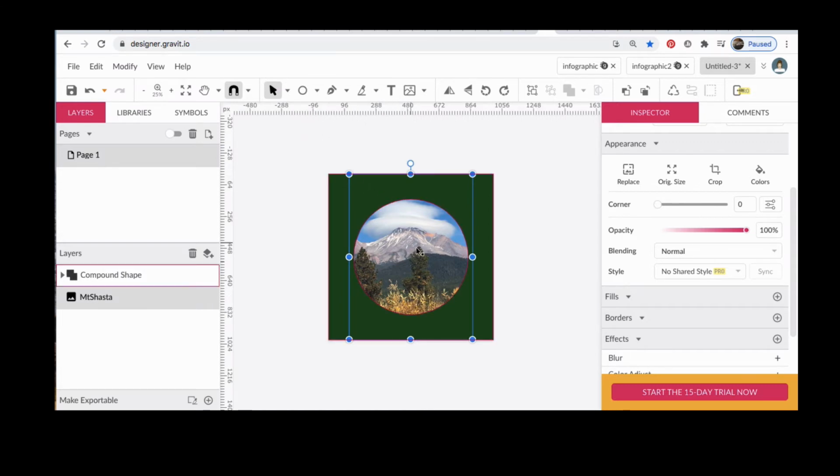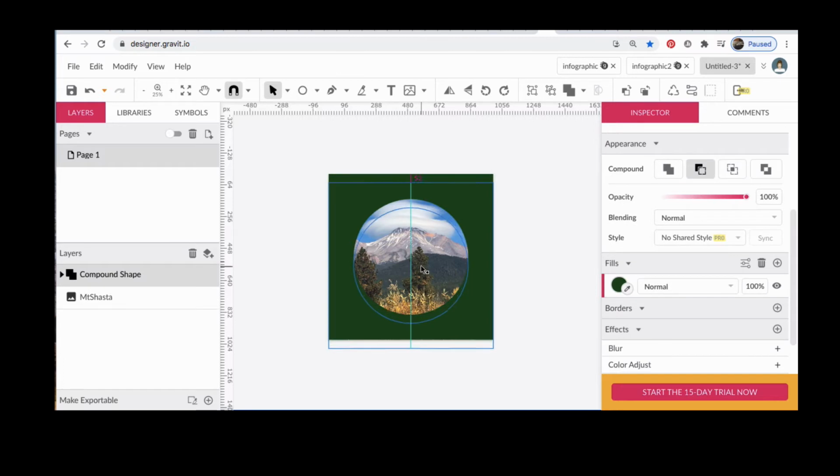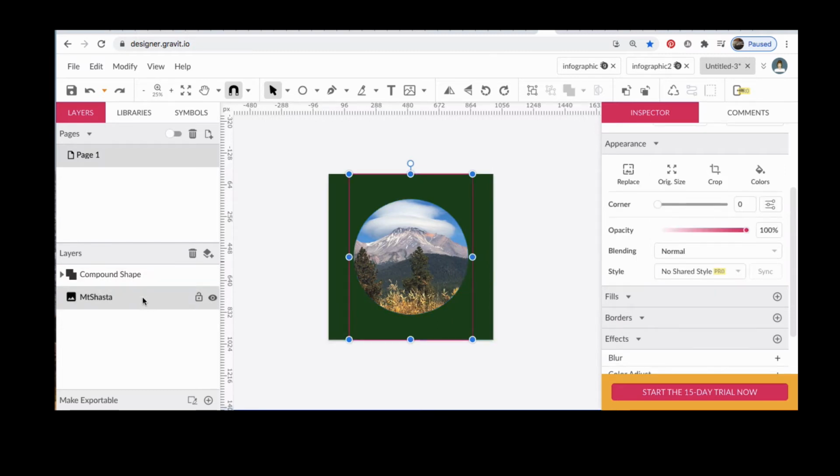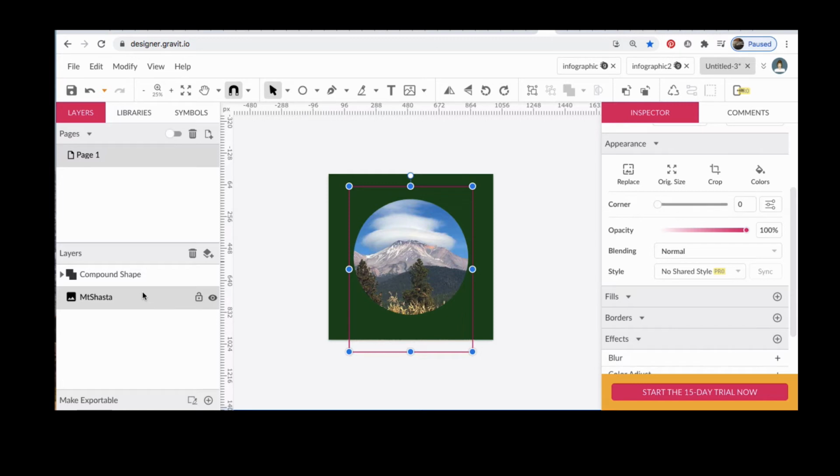I just want to move it down a little bit so more of the mountain and the clouds show. Oops, I grabbed the wrong thing. So let's make sure we have the picture selected, and we can move it down with the arrow key, just a little bit at a time until it's framed the way that we want it to be. Okay, that looks pretty good.